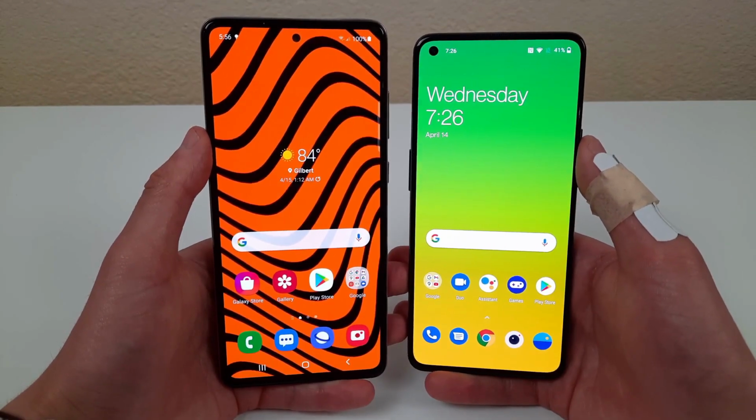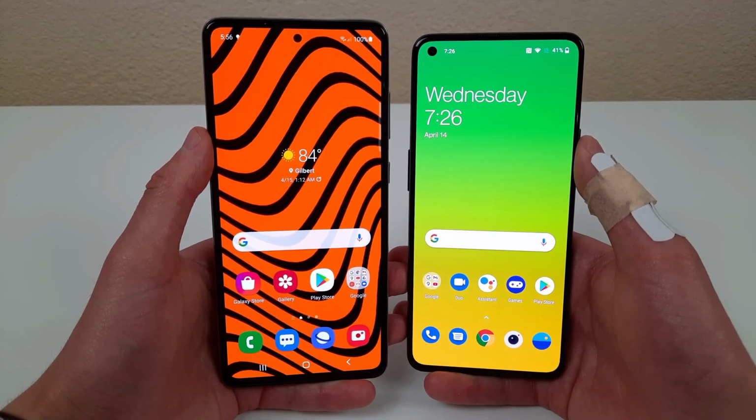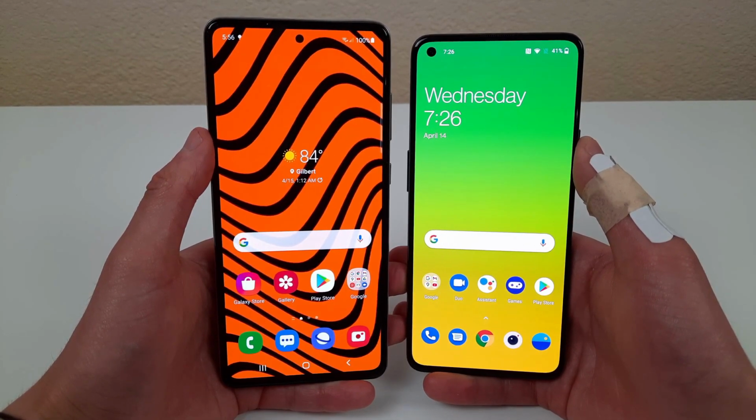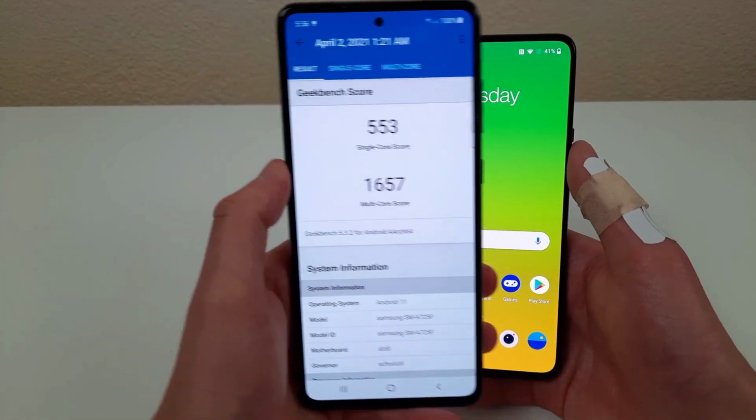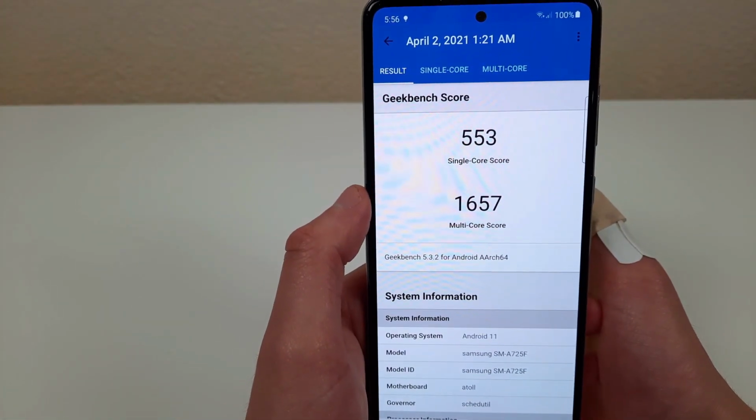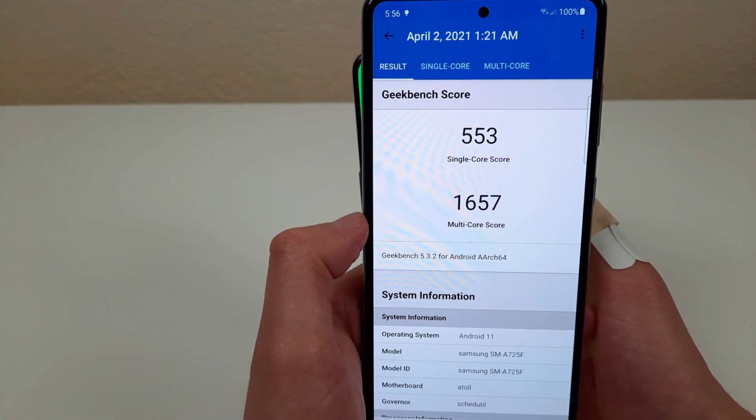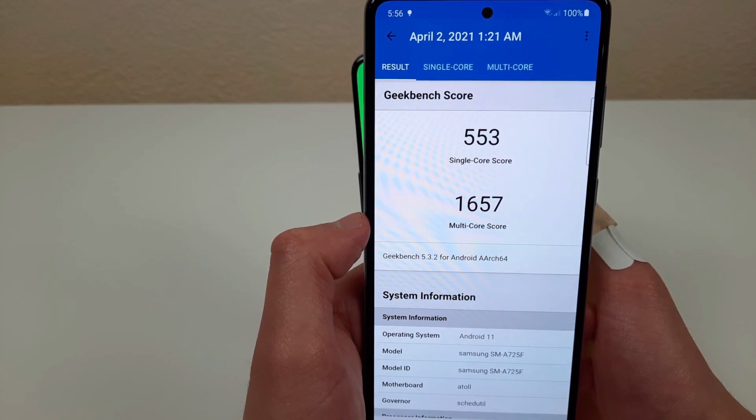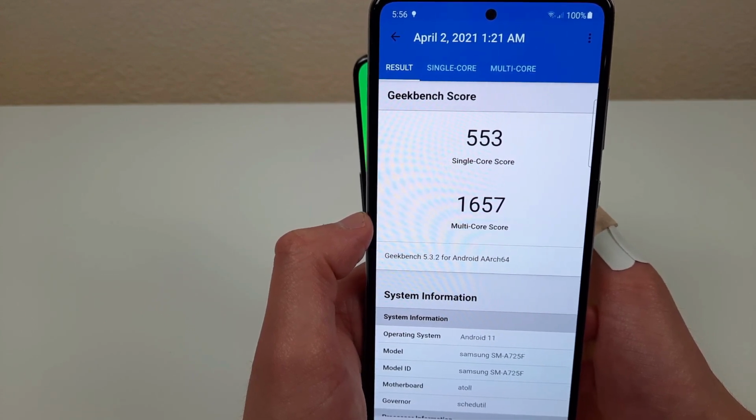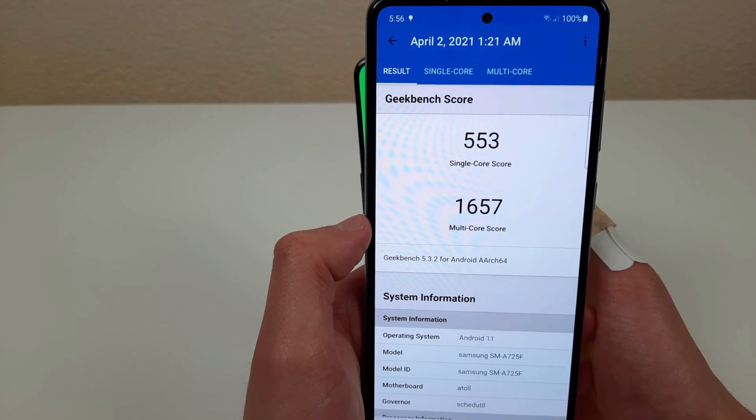Internally, the Samsung Galaxy A72 is getting 8 gigabytes of RAM with the Qualcomm Snapdragon 720G processor. We ran a Geekbench 5 benchmark test on this phone, and it came back with a single core score of 553 and a multi-core score of 1657. So not bad, but not particularly impressive either.